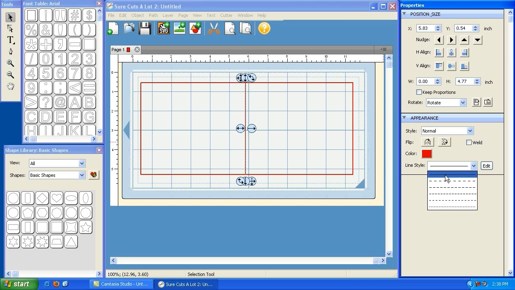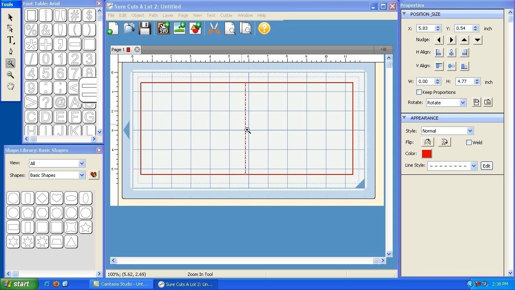Now this is a solid line, but this here you'll notice is a perforated line. Now this one's more dotted. I would use this one more for scoring. Okay, so I'm going to click on that. And let's go ahead and zoom in and take a look here.